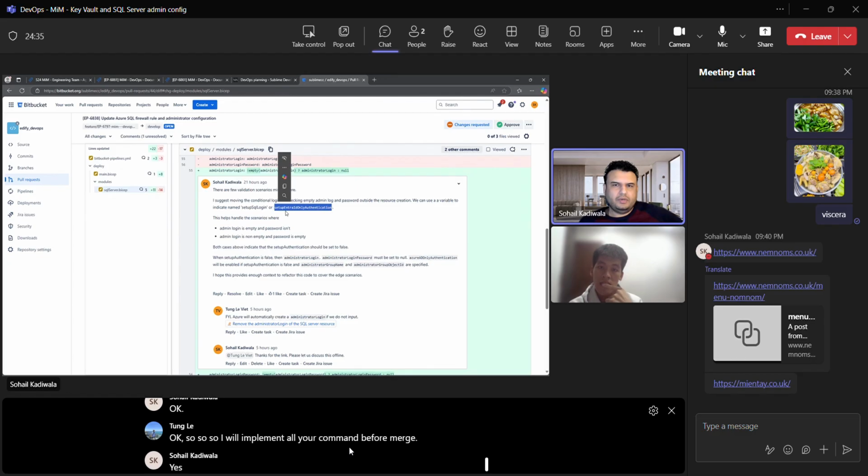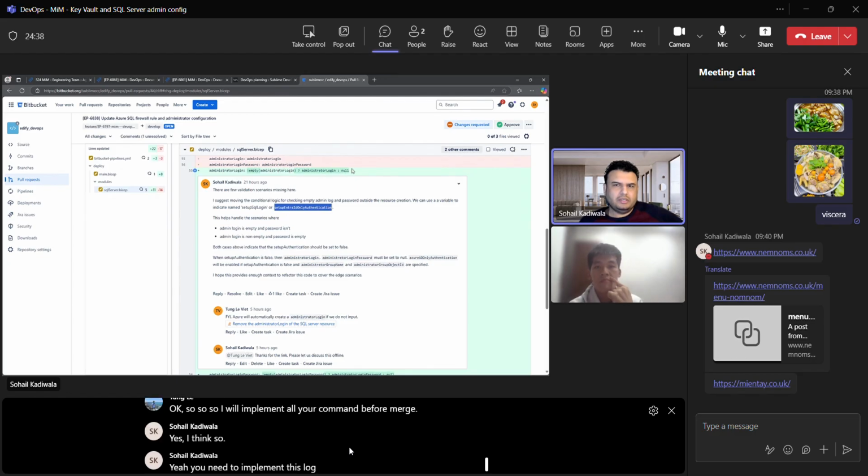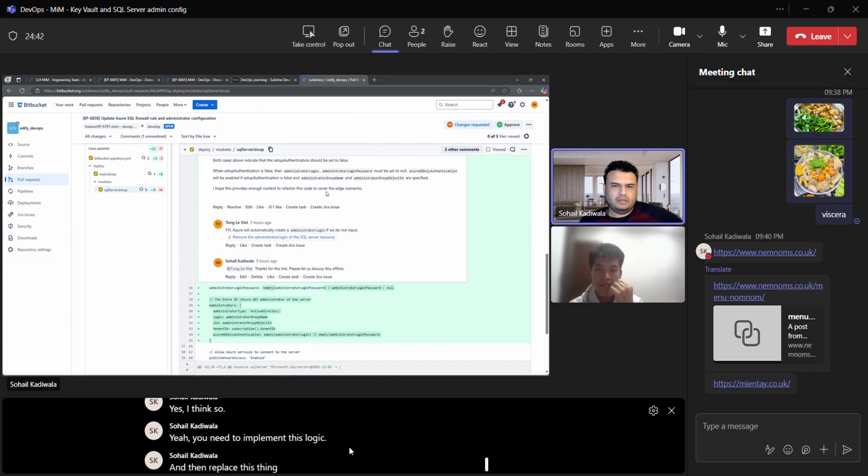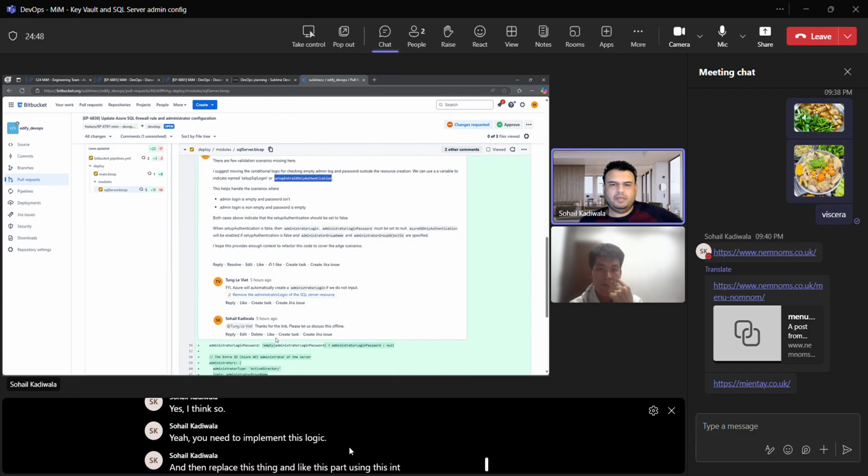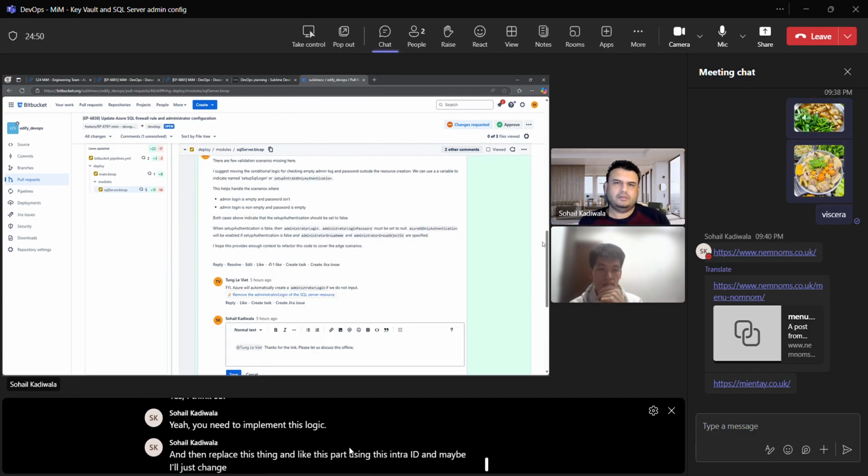Yes, I think so. You need to implement this logic and then replace this part using this Entra ID. And maybe I'll just change that.